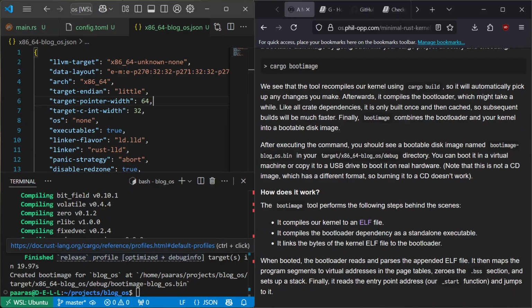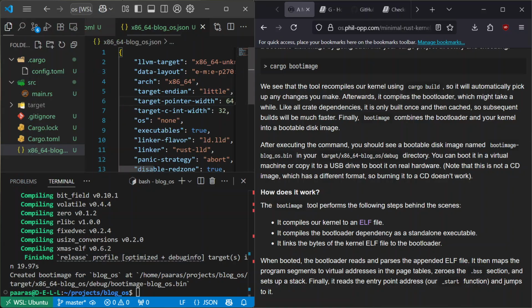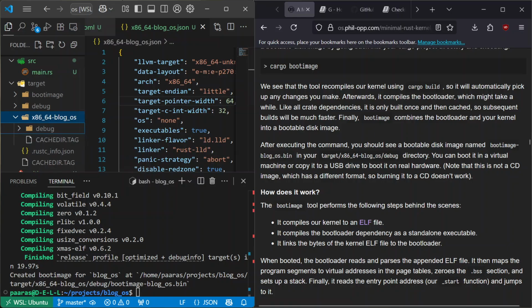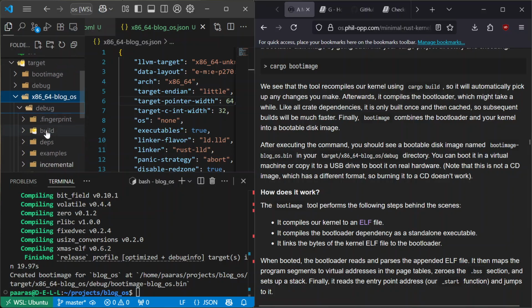Like all dependencies, it is only built once and then cached, so subsequent builds will be much faster. Finally, bootimage combines the bootloader and your kernel into a bootable disk image. After executing the command, you should see a bootable disk image named bootimage-blog_os.bin in the target x86 blog_os debug directory. Yep, here it is. We have the debug directory, which has the bootimage blog_os. Just check here.